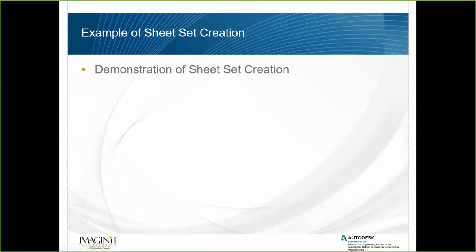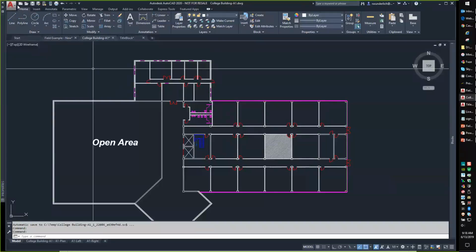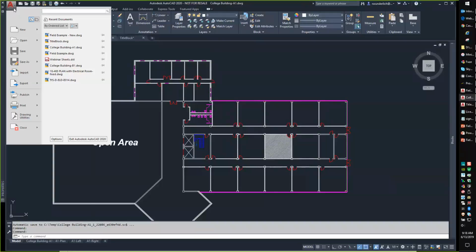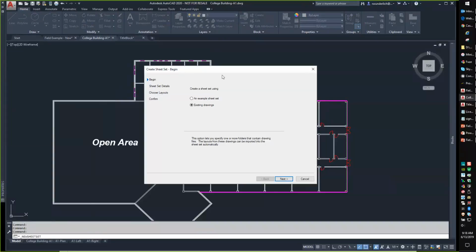So now we're going to come back here, and we're just going to simply go through the process. And again, we can find it from here. We go up to there. We come down to new, and we're going to create a new sheet set. This launches that sheet set wizard. So we're going to create this from some existing drawings because I already have some.